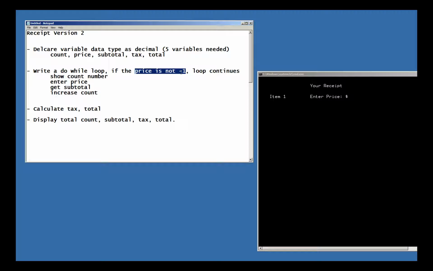So it's a do while loop. The condition for the loop is price not equals to -1. That's the condition. If the price entered is -1, the loop will stop. We talk about this do while loop in chapter 6. You may want to review chapter 6 to see how to create a do while loop. In our book, it's page 136. Page 136 gives you the example.